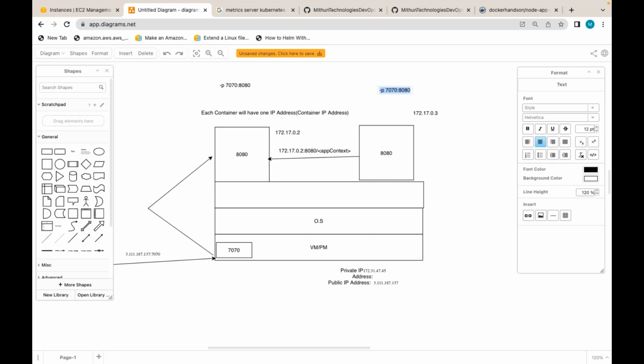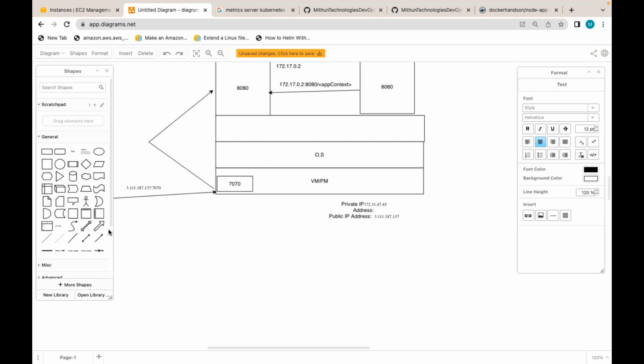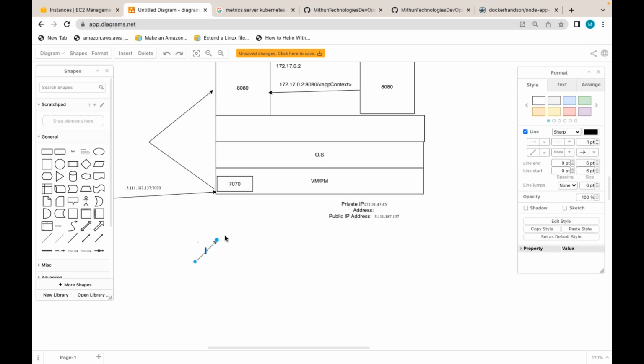So your host port should be unique. For this container, can I use maybe 8080 if this is not already used by any process in the host, any process in the server? This is host port, your server port. If this is not used by any other process in the server, can I use this host port for this container? Yes.